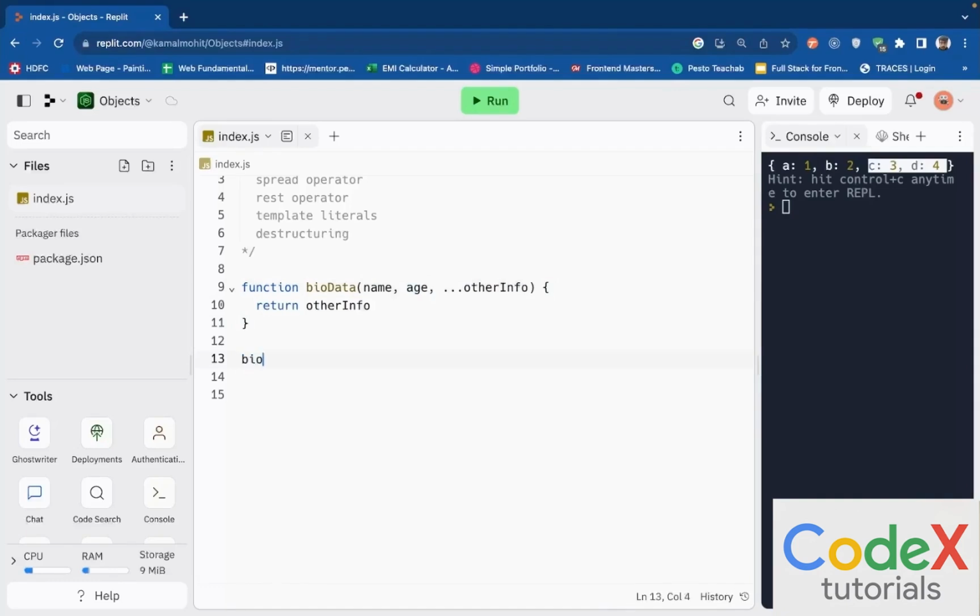So let's run this code, right? Let's run this code, and I'm going to give this a name, an age of 30, and now I'm going to give maybe 2 to 3 other arguments here.